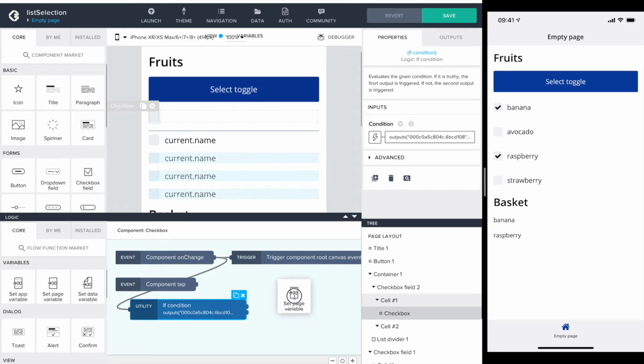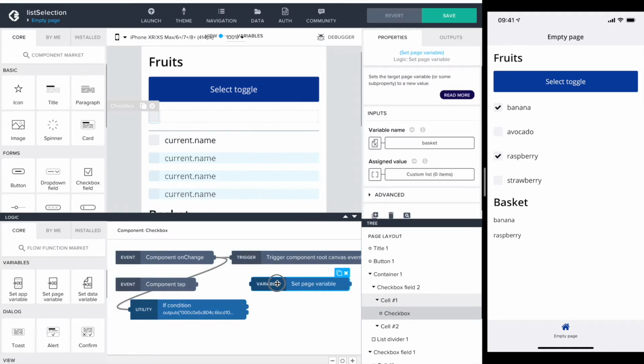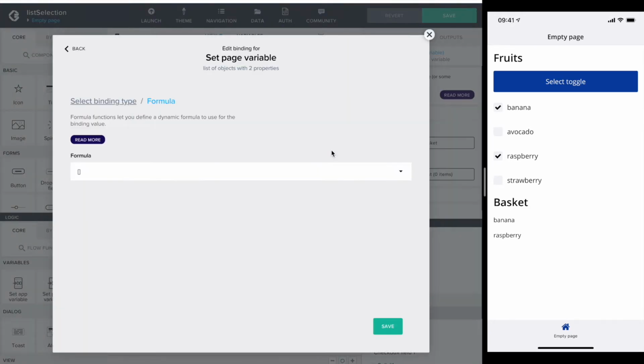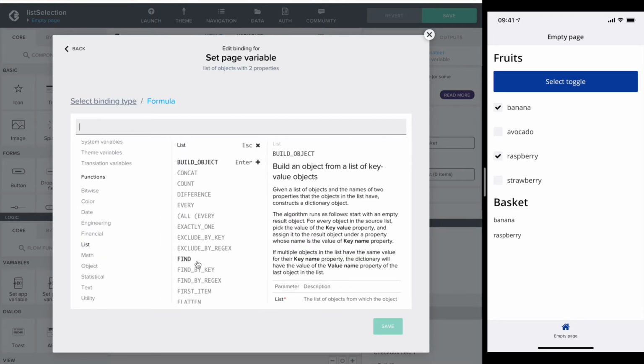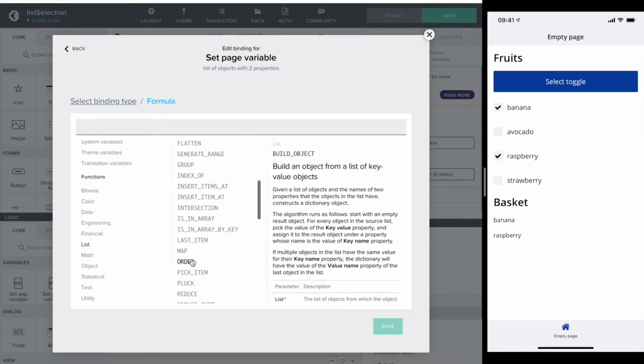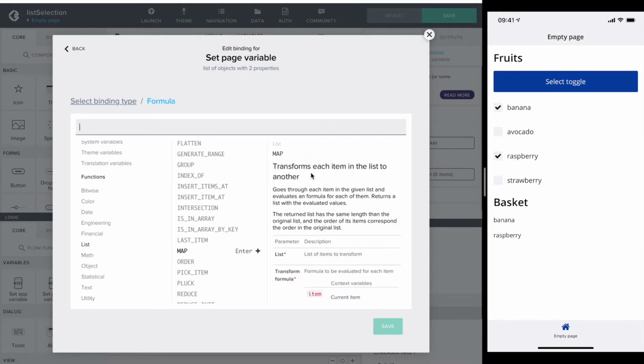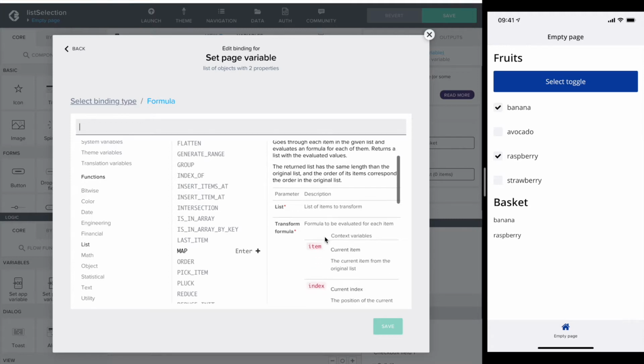The first one is the page variable basket, and I want to copy all of the fruits into the basket. The first set page variable gets connected to the top notch of the if condition, so when the checkbox is true. The variable name is basket, that's alright, and the assigned value is a formula. I am looking into the list functions and therefore a function called map. Map transforms each item of the list into another.